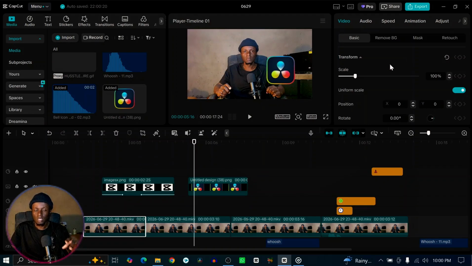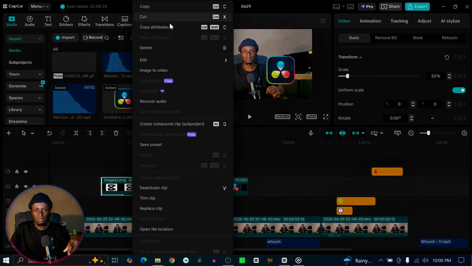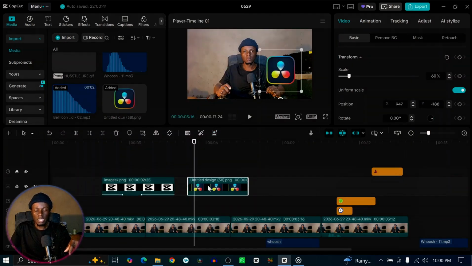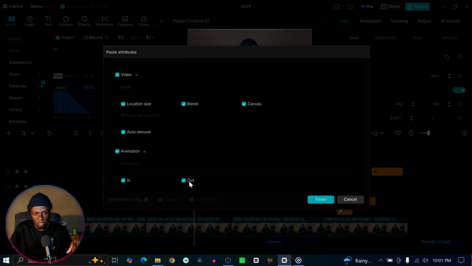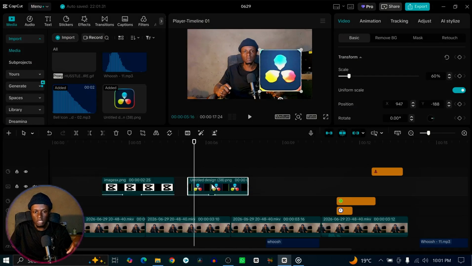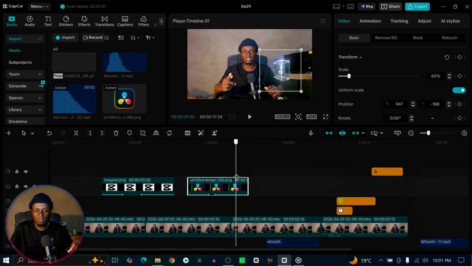Instead of me going manually and adding it, I can just come here to the CapCut logo. I right click on it. I come to copy attributes. I come to the DaVinci logo. I right click and then I say paste attributes. So this is what I just want to add, the in and out animation. So I can untick all these ones like that. Now I just wanted to add these animations. So I just say paste and you see automatically it has been added to the DaVinci icon. You see the same on CapCut has been added to the DaVinci icon. Easily like that. These things are going to help you work faster when editing in CapCut.